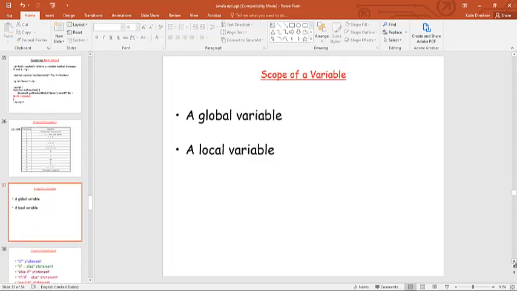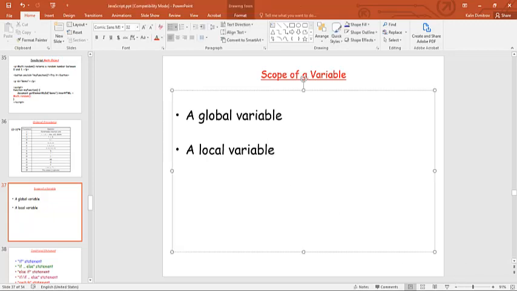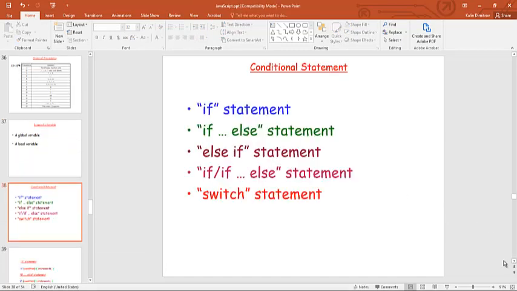Okay. The scope of a variable. You use variables in JavaScript in functions, and if you declare the variable inside a function, it becomes a local variable. It stops existing when the function ends. A global variable is one that is declared outside of a function and is accessible in any part of your program. So that's the difference between global and local variables.